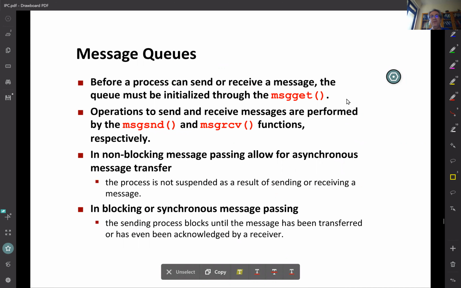So the way it works is, again, like with the shared memory get, now we have this message queue get. You define, you get your message queue, and then after that you do the message send or message receive functions.